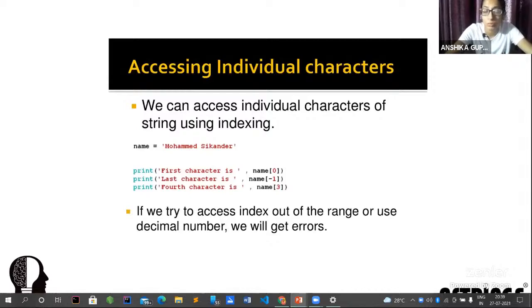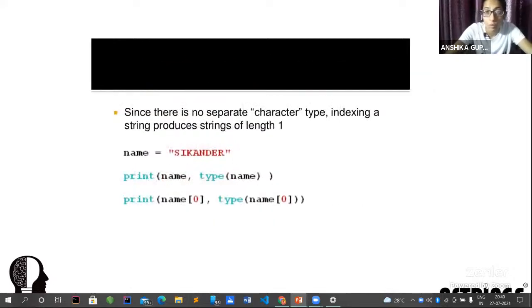If we use decimal numbers, we will get an error, because we cannot do indexing with decimal numbers. Indexing is always given to individual characters. When there is no separation or character type, indexing always produces strings of length 1.